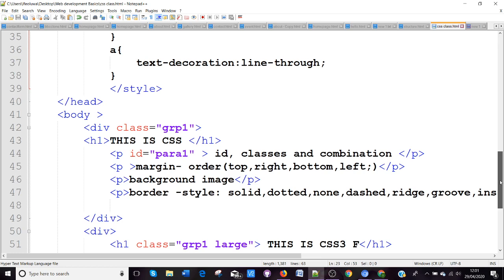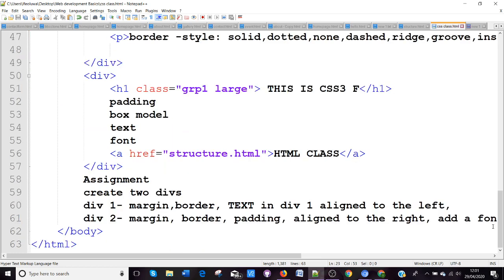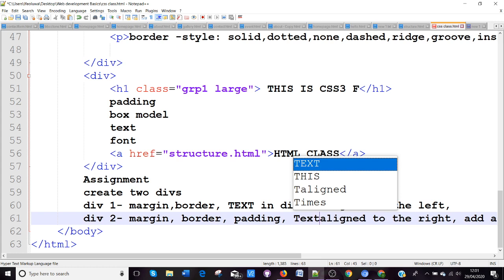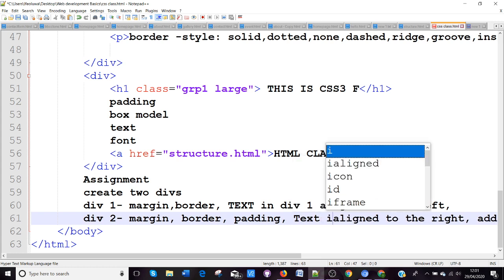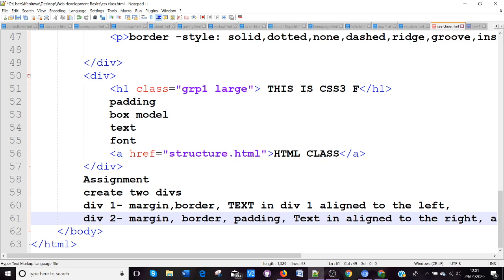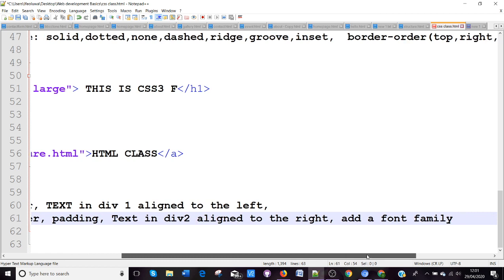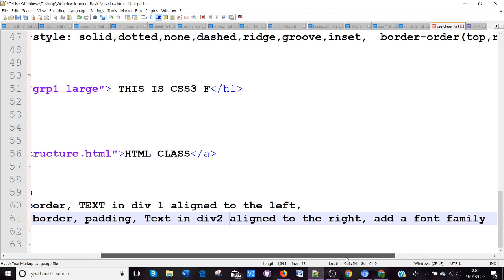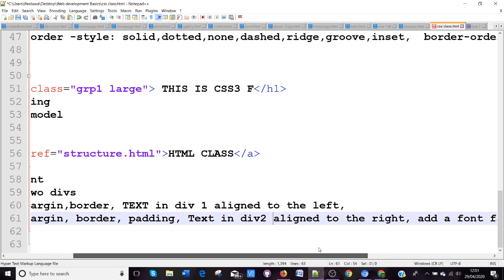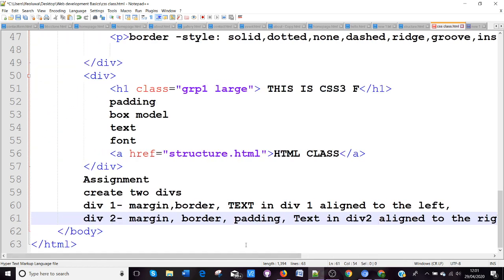Now to assignments. We have to create 2 divs. Div 1 should have a margin, a border, and the text in div 1 should be aligned to the left. Div 2 is similar, but div 2 has a margin, a border, and padding. In this case, div 2 is aligned to the right, and you have to add a font family to div 2, preferably not Times New Roman, so we can see the difference. You can use the previous one I used.